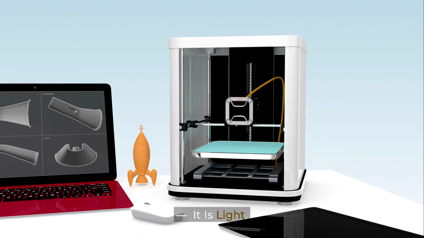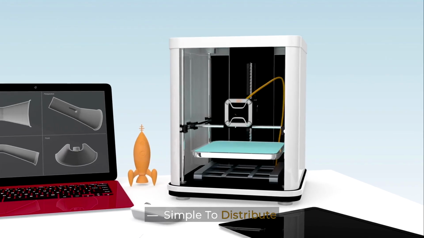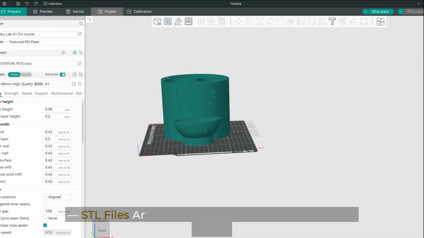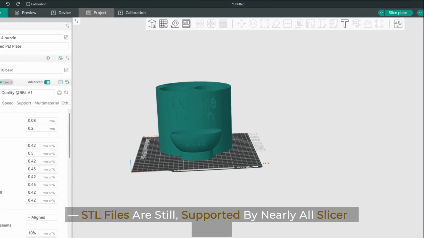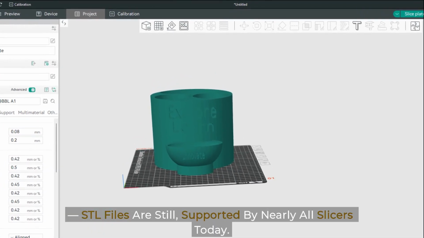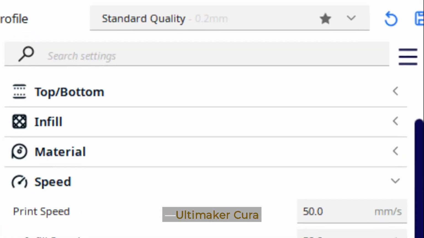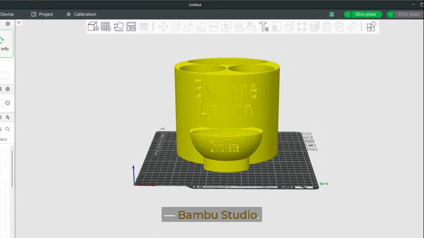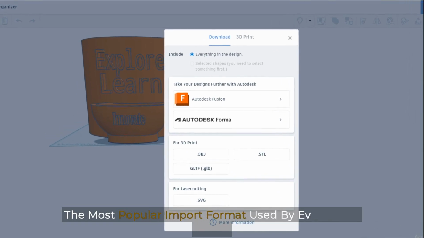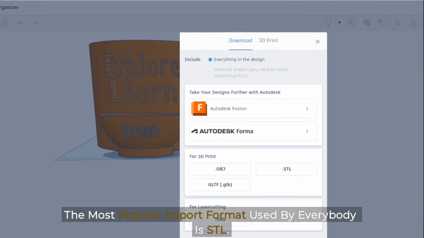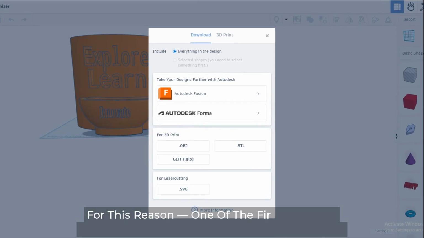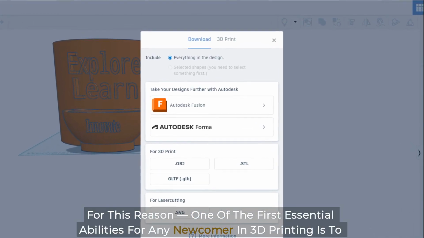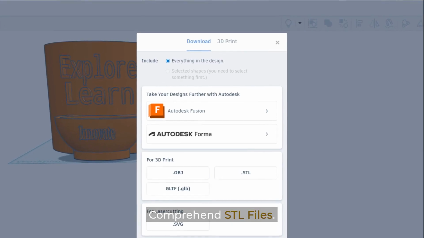It is light, simple to distribute. It works with almost all 3D printers. STL files are still supported by nearly all slicers today. Programs such as Ultimaker Cura, PrusaSlicer, Bambu Studio. The most popular import format used by everybody is STL. For this reason, one of the first essential abilities for any newcomer in 3D printing is to comprehend STL files.